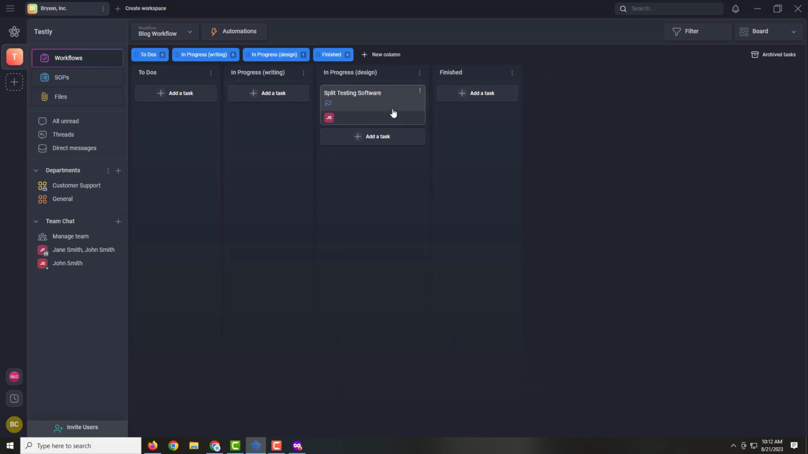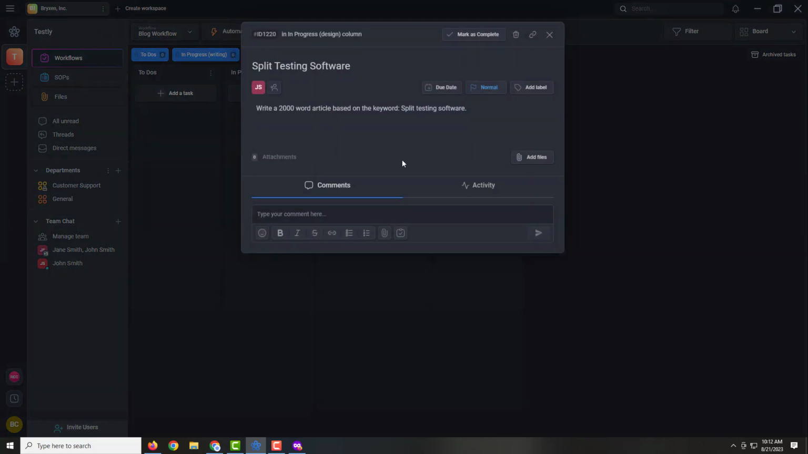Once Jane is done writing it, she'd take this card and move it over to the in progress design column. And maybe we have a designer, and the designer keeps an eye on this column. So anytime a card or a task is in this column, the designer comes in, clicks the card, and opens it up, and Jane might at that point add a comment down here with a link to her finished article. If she's writing the article inside of the Teamly application, or in Google Docs, or if she wrote it on her computer and wanted to upload the file here, she could do that. But she'd leave the article somewhere in this card for the designer.